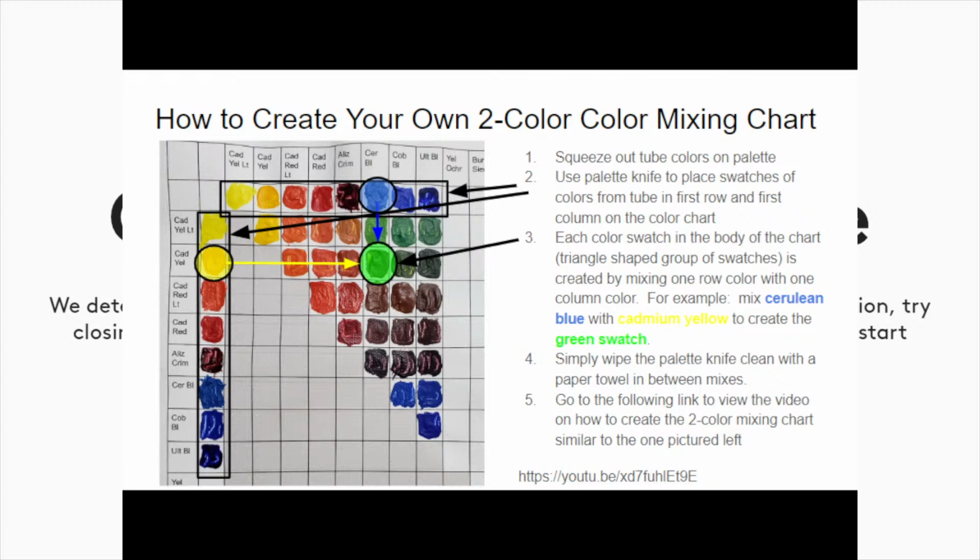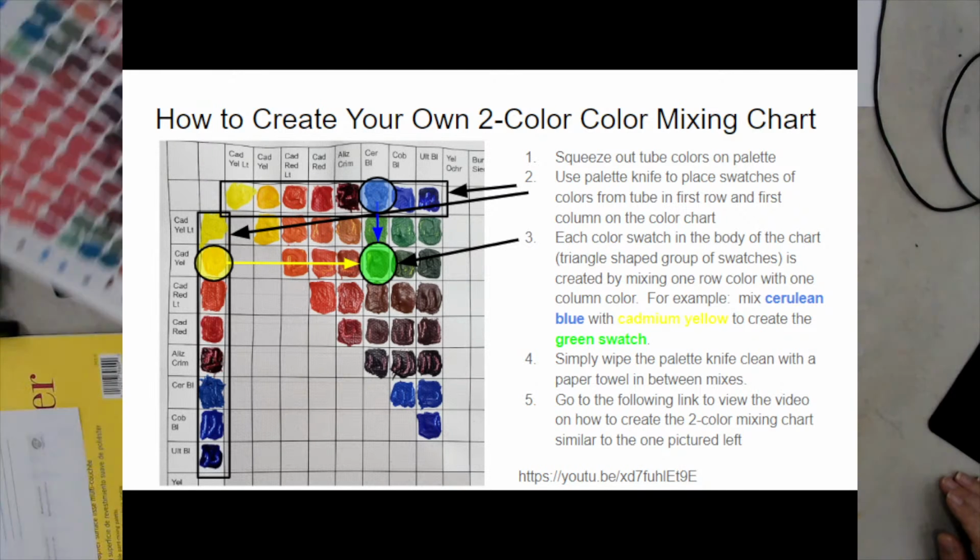Oh, what happened here? Did my camera poop out? Camera pooped out. I'm going to get this back online. There we go.